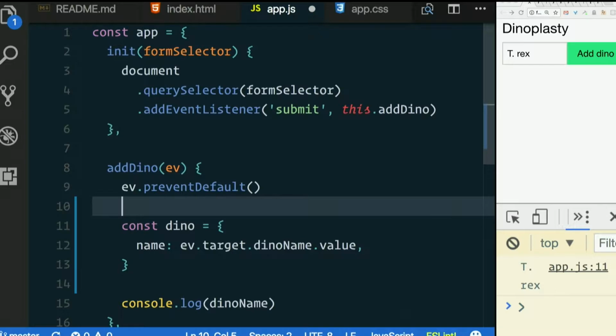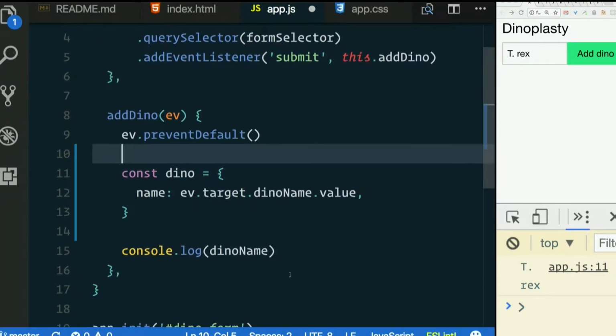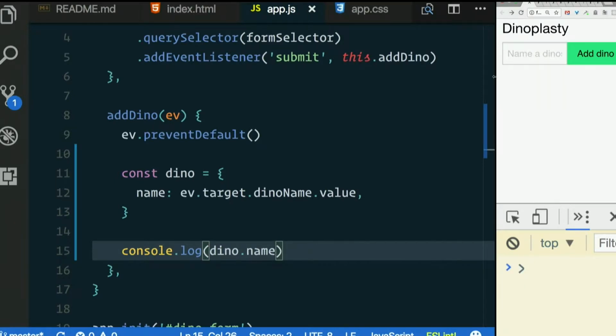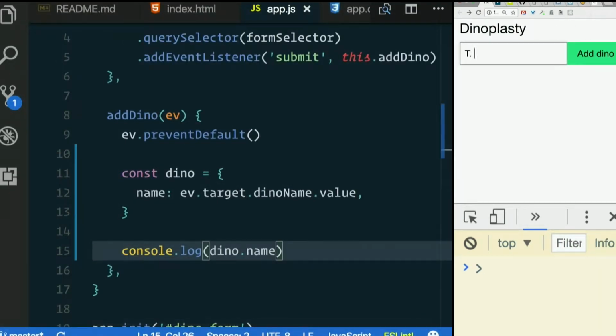Okay. Just to make sure that that much works, I could console log that again. How would I get to the name now? Dino.name. Thank you, Jaden. Piece of cake. Refresh. Type it. T-Rex is nice and short, so that's going to be a very common example. There it is. Still works. Good.